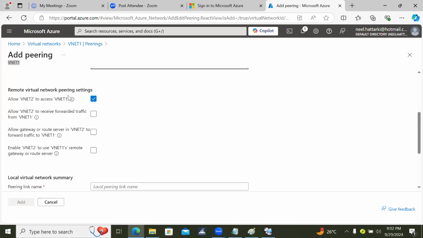So in the remote virtual network peering setting, VNet 2 allows access to VNet 1, right? At an advanced level, you could also allow VNet 2 to receive forwarded traffic and allow gateway or route server transit. These features were recently added, but for now we don't need any traffic forwarding or other connections. We would just validate the network, right?